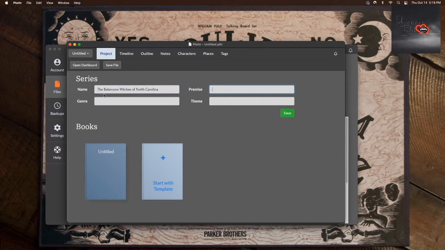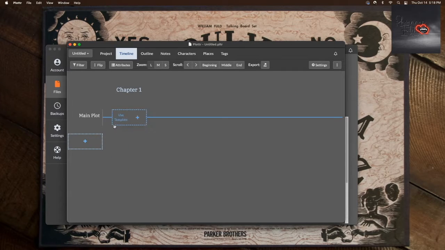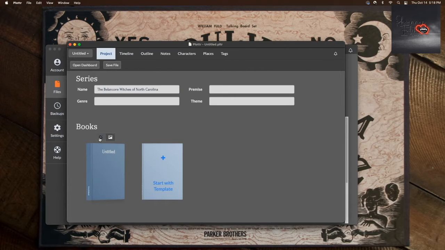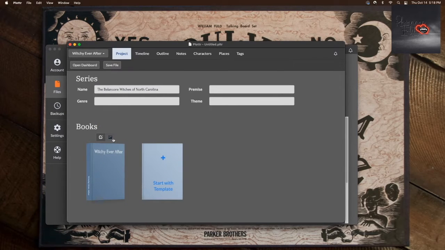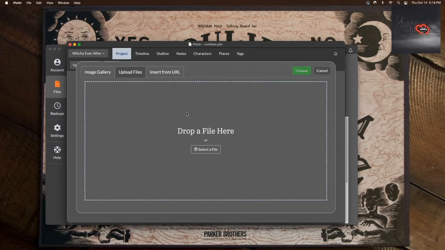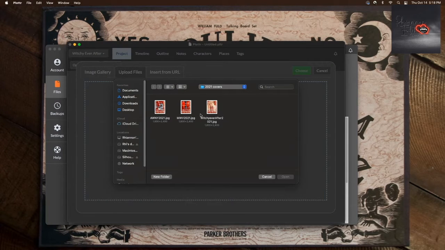So now you can obviously include your premise, the genre, and the theme. I'm not doing that. I don't need it for my plotting. Not what I was trying to do. Okay, so then you can title your books. Ever After. And again, you can add premise, genre, theme, all that good stuff. And I'm going to do select file just because that's easier for me right now.